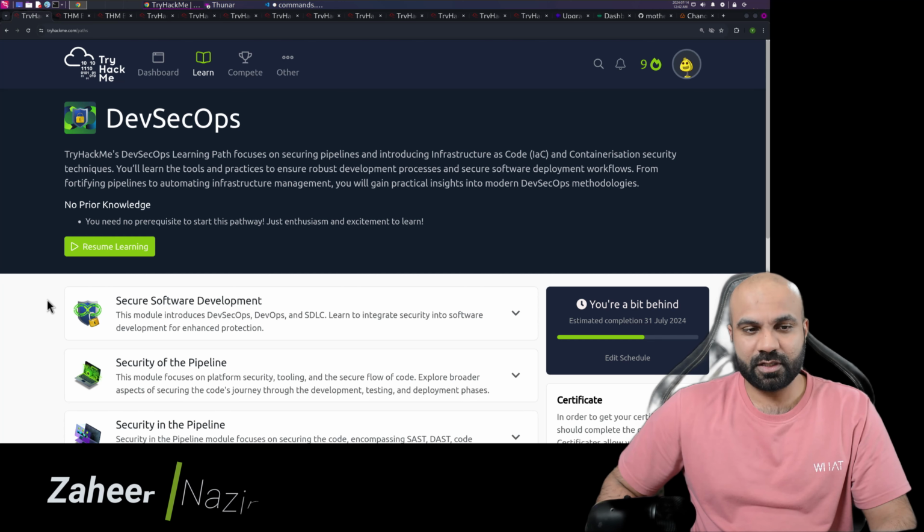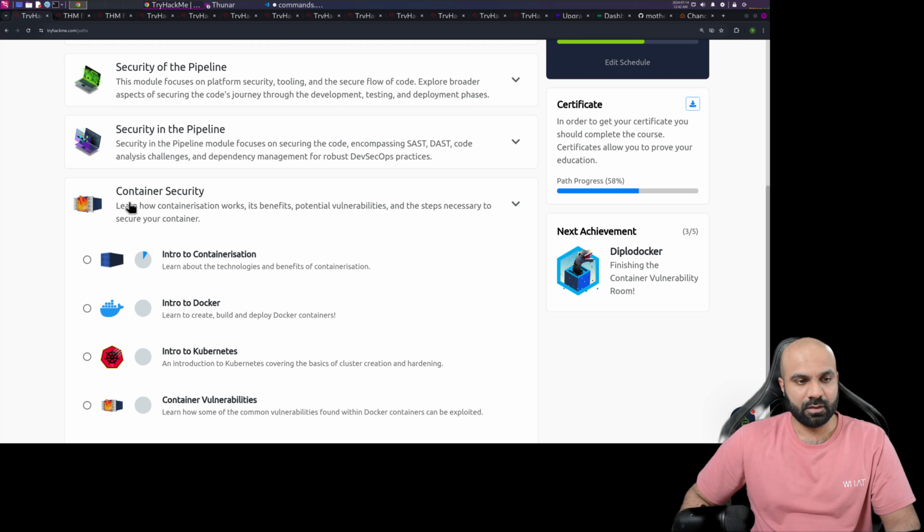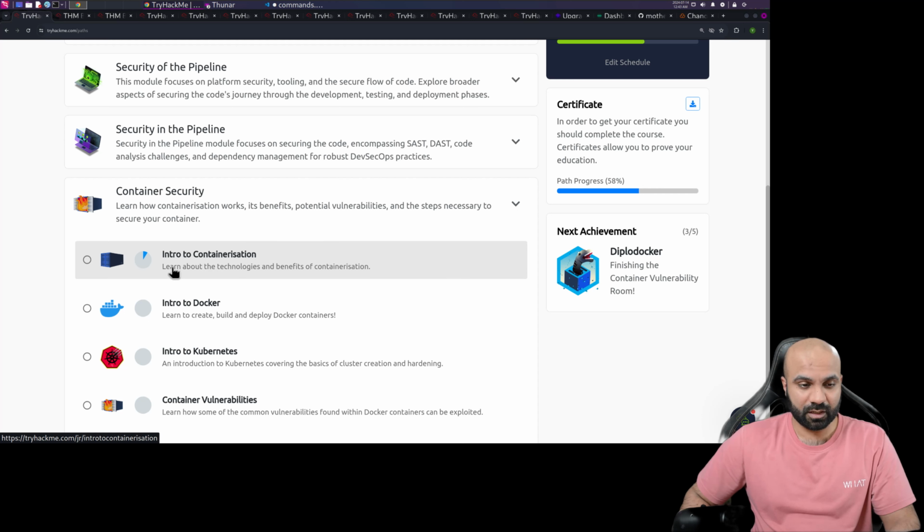Before we resume our learning on DevSecOps, let's see what we have done already. We have covered the secure software development module, security of the pipelines, and security in the pipelines module. Now we are on to container security, where we learn how containerization works and its benefits, potential vulnerabilities, and steps necessary to secure your container. This is what we're going to learn. But for today, we're going to go for the intro to containerization room.